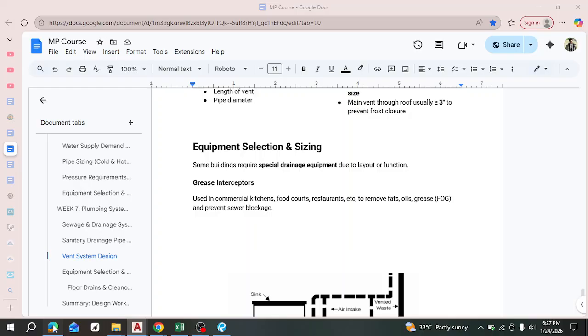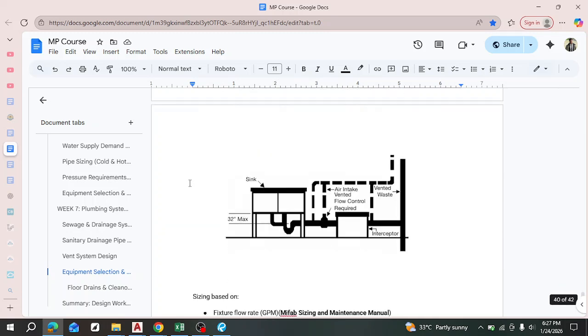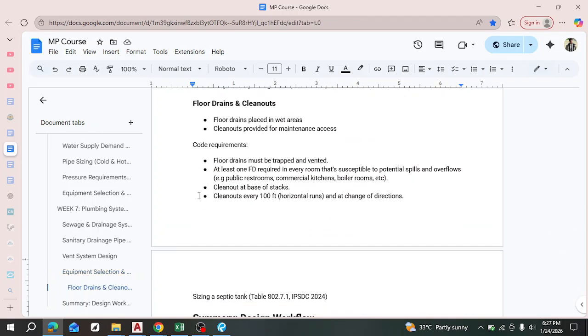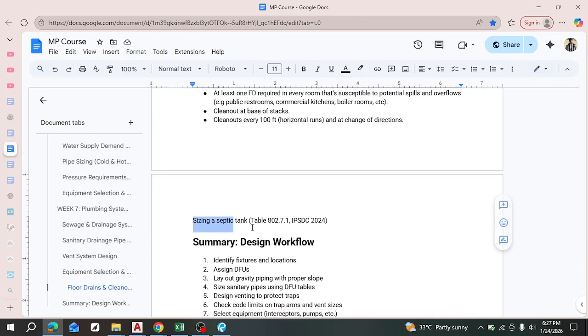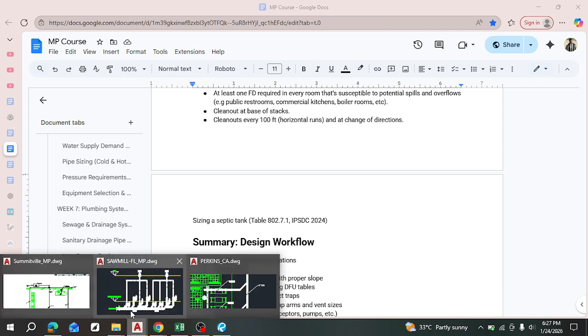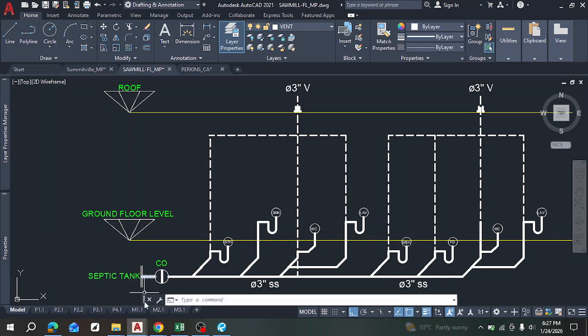And I went and checked and added notes here on how septic tanks are sized, right? To size the septic tank, you need to find this table in the IPSDC. This is a code, and that will enable you to size it. It sizes based on the number of occupants in that building for a private building, right? So let's look for that code.